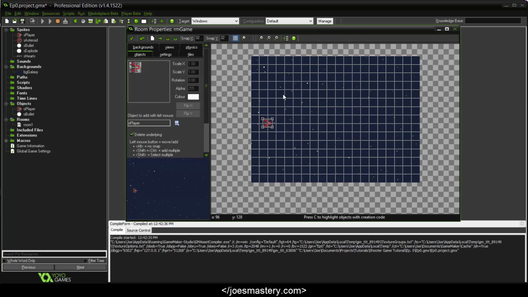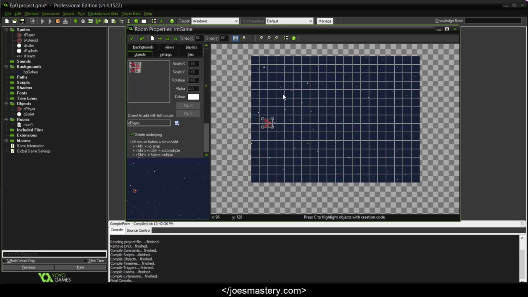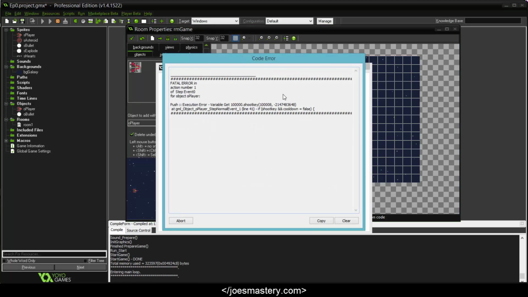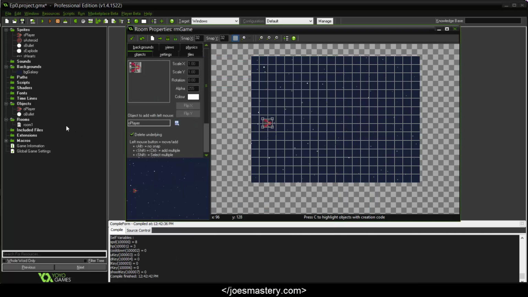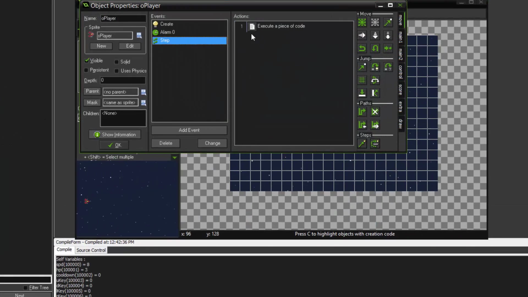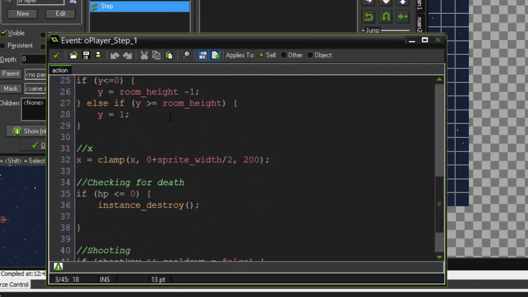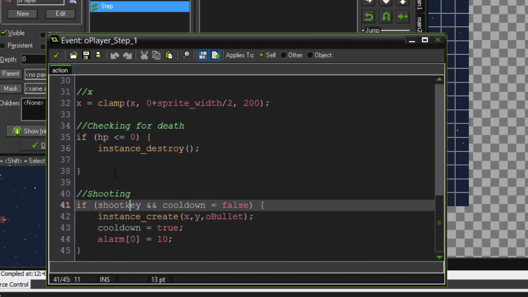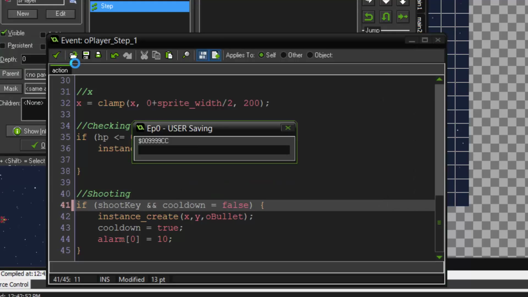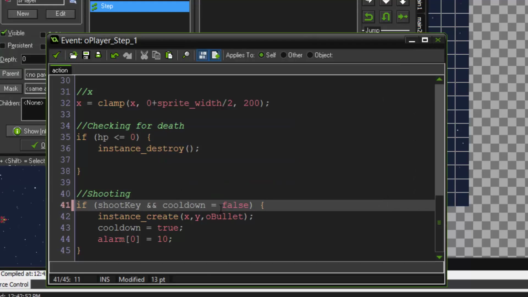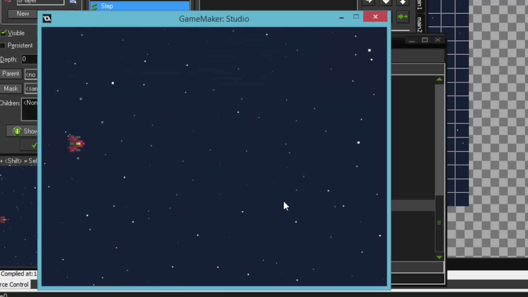Let's run the game. Oops, oh my bad. Go into our OPlayer event and make sure that this is a capital. Yeah, sorry about that. Now let's run our game. Oh, and one thing, make sure this is double equals. That's just better practice.